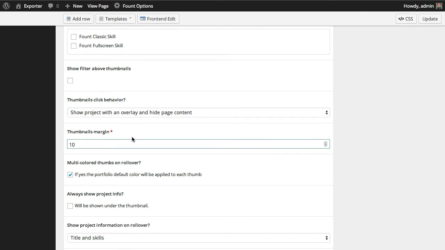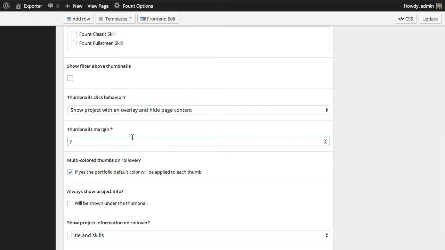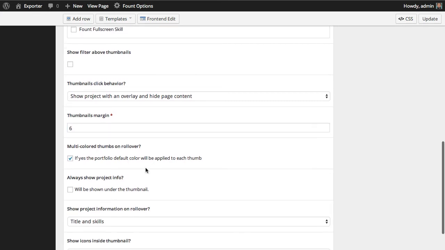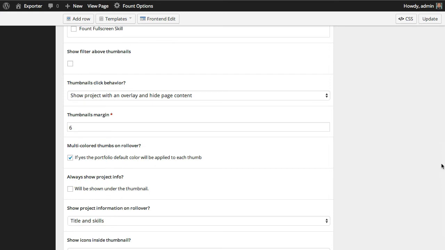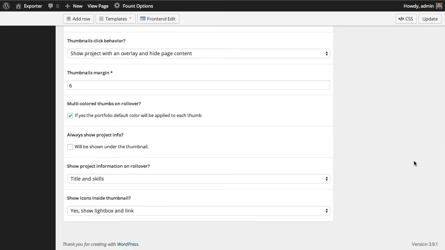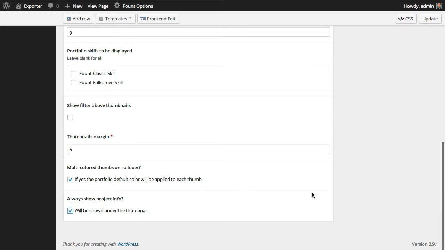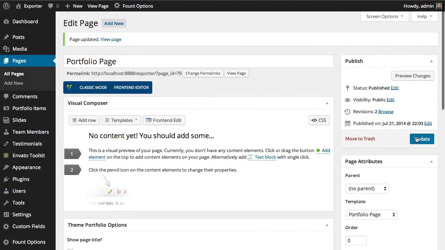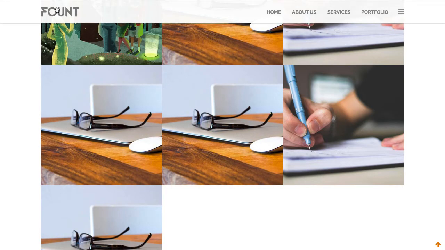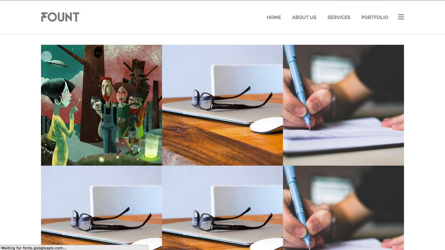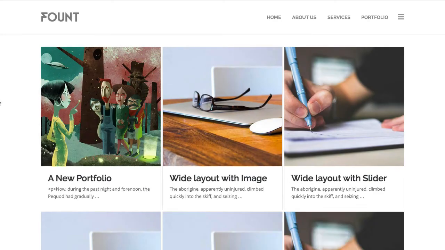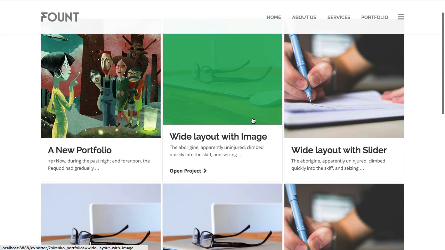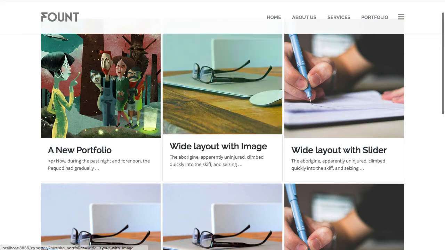You also have the option to set up a different margin between the thumbnails. Also here you can decide if you want those featured colors to be used, yes or no. And also here, this is useful to show the project info always. I'm just going to select this option to show you what this is about. So I have increased the margin and selected that option to always show the info. This is good when you want the title to be always visible here under the thumbnail. So that's happening now, and as you can see, we also have the margin.